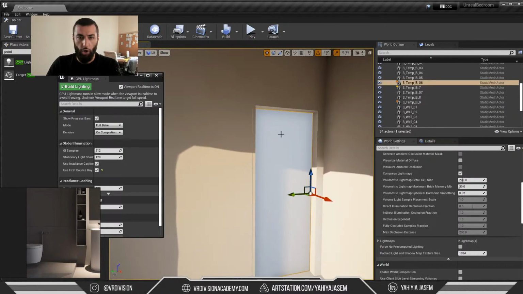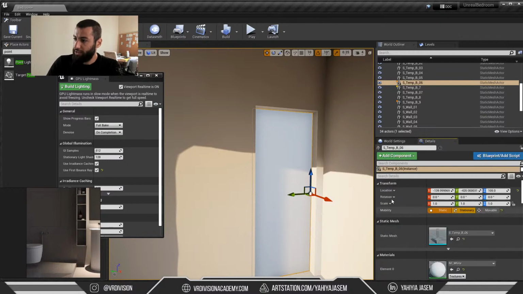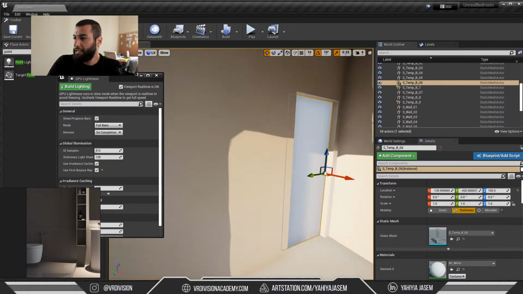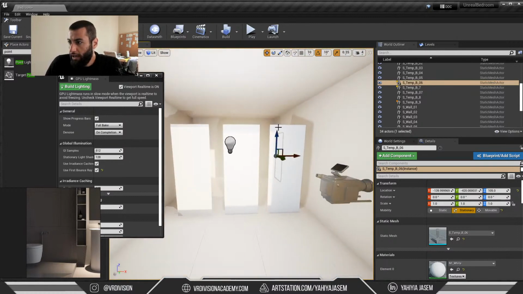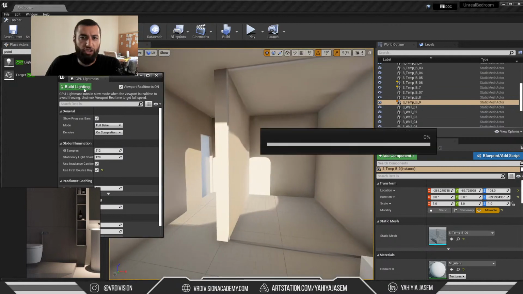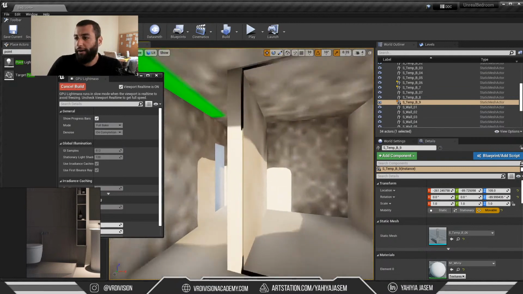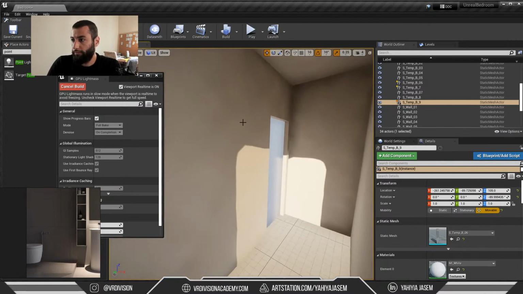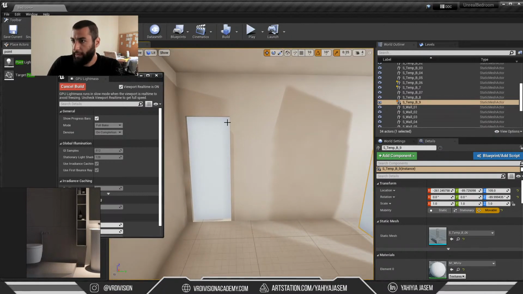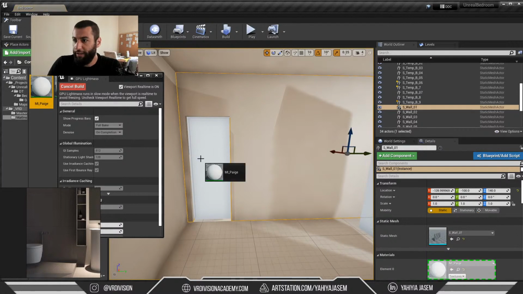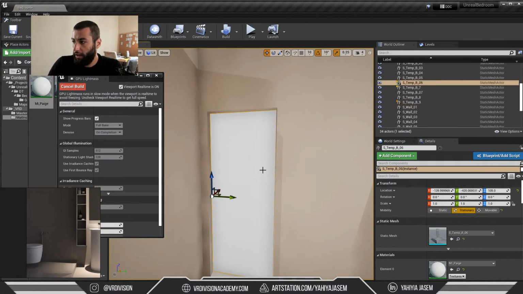So this door is movable. Let's set it to stationary and see how it's going to interact with the environment around it, okay? And yeah, let's bake with the GPU light mask again. It does not look right. I want this door. Do they have the exact same material? They kind of do.